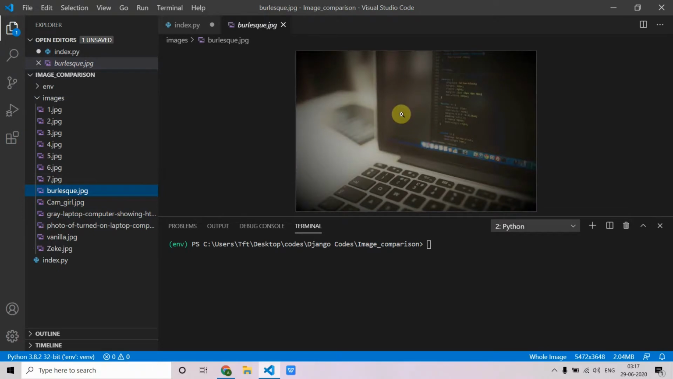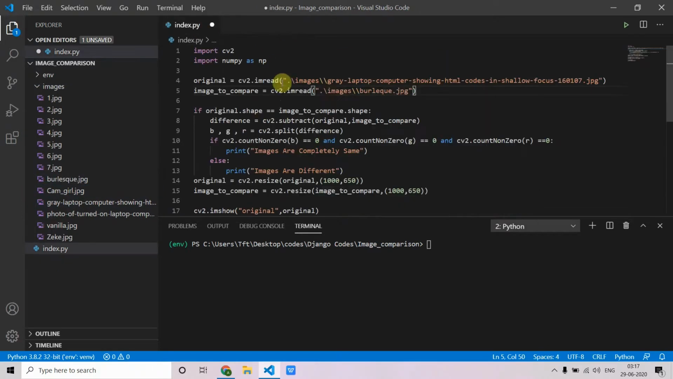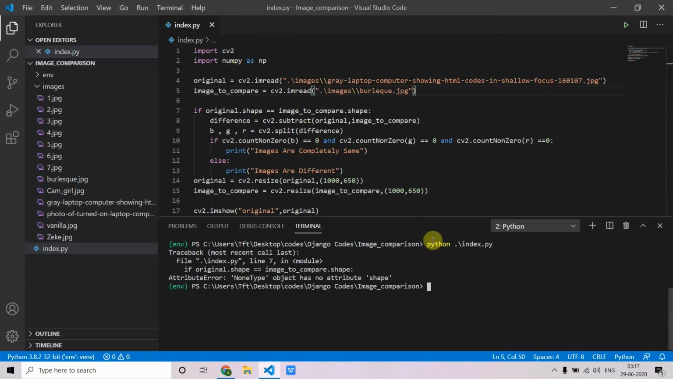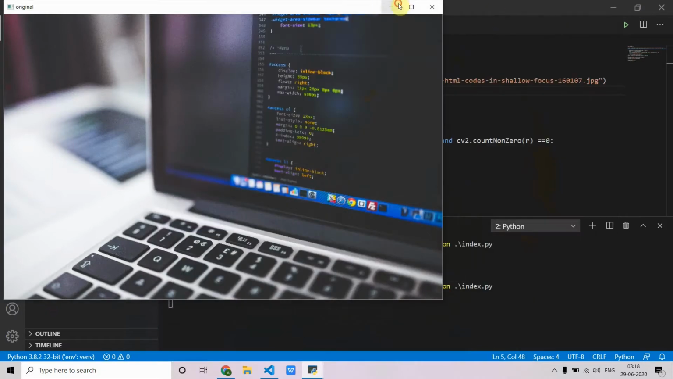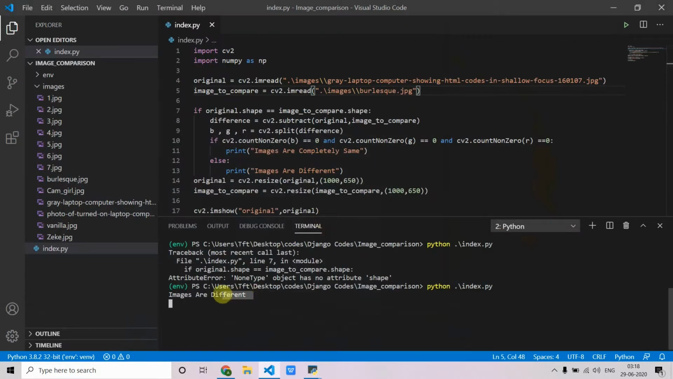We are going to use now this image, which is a filtered one, and we have loaded the image. And again, now run the program. Sorry, there is a typo here. And run the program. As you can see, the log message says images are different.